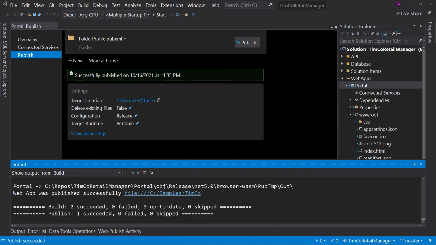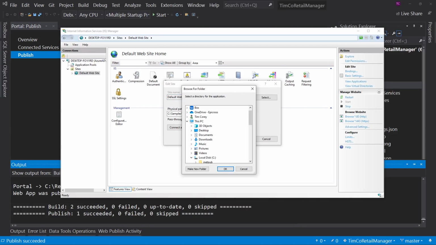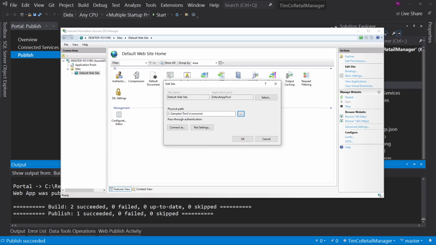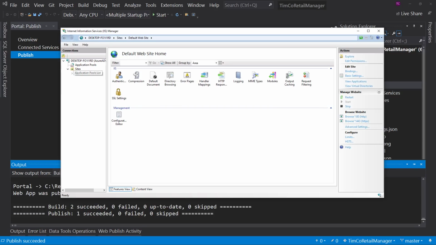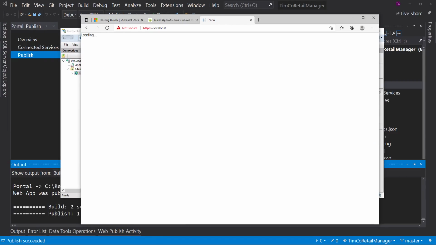Now, let's go back to IIS, and let's actually change this path. Basic settings. Let's change the path to be one level deeper at the www root, because that's the actual files they want. And if we hit refresh here, we may have to restart the site.